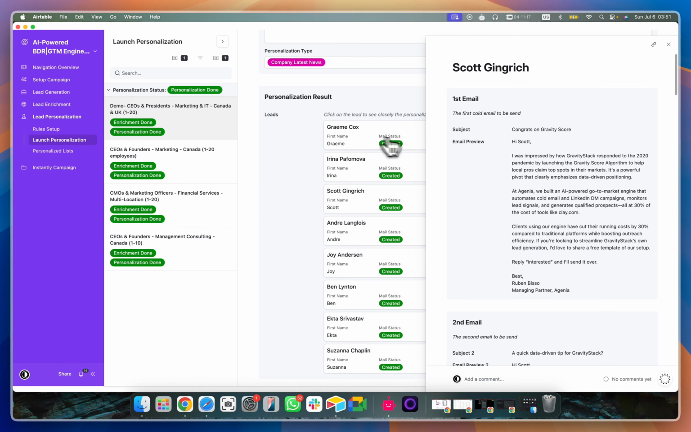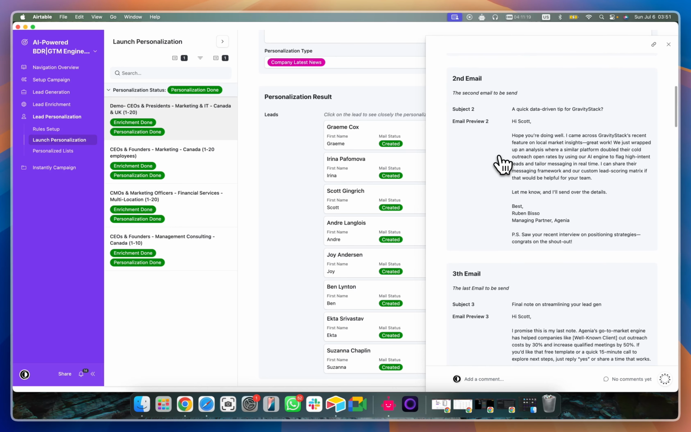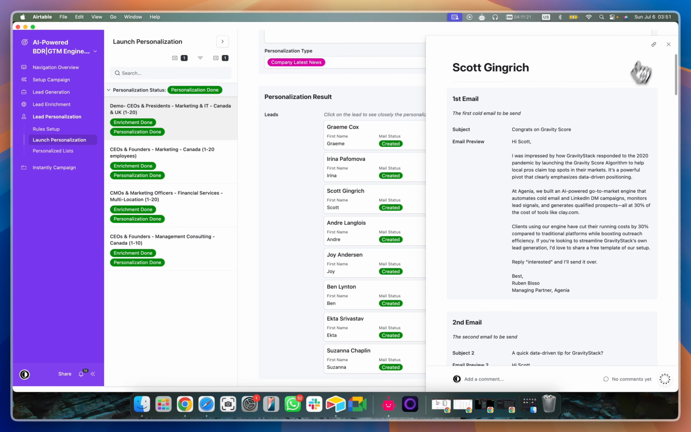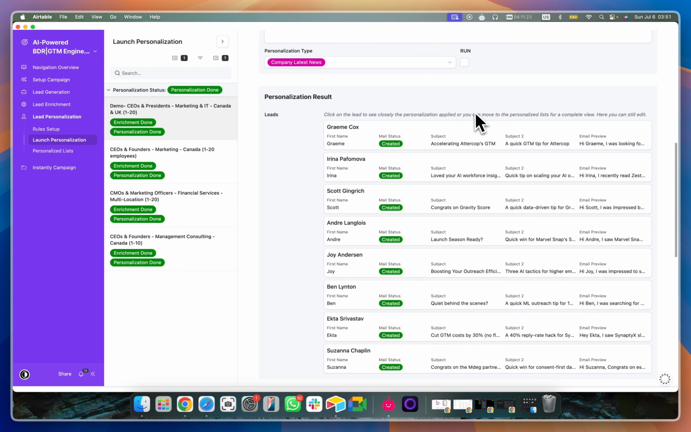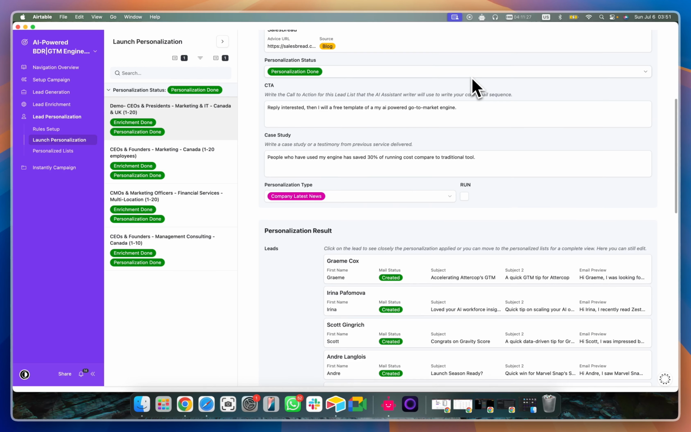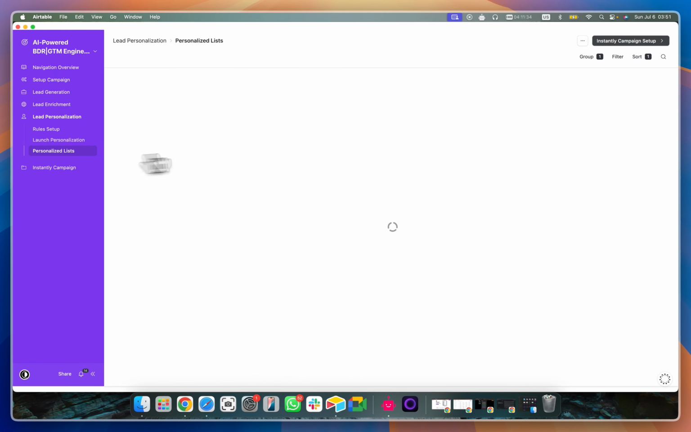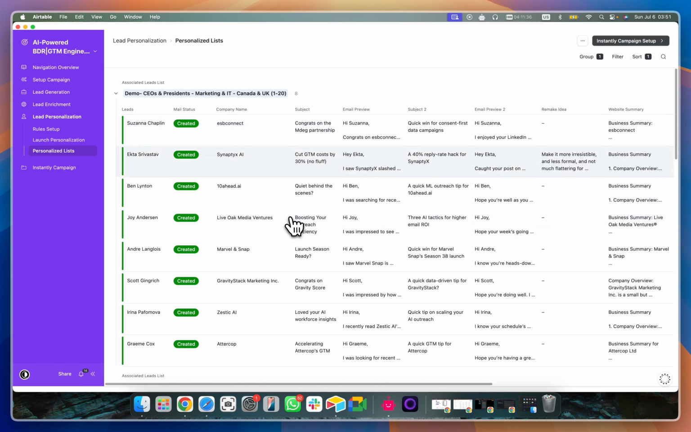This is where the personalization is launched, and you have all the email sequence written for you. You don't have to do anything, it's all done for you. And then you have the personalized list that is done also.